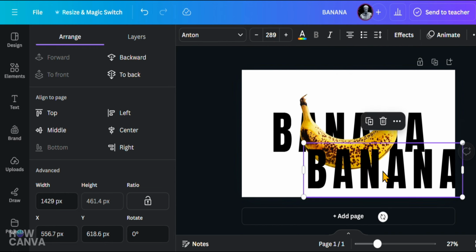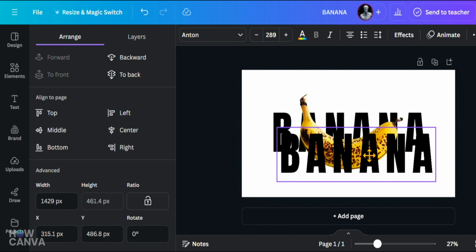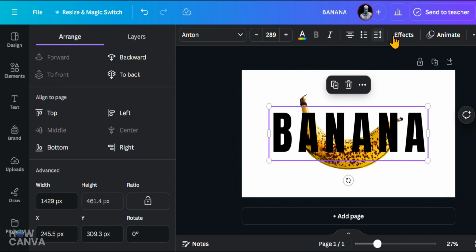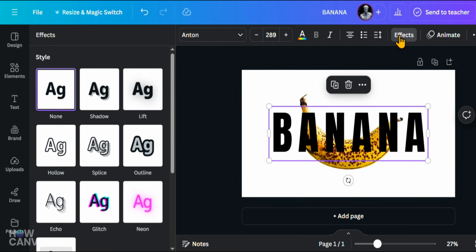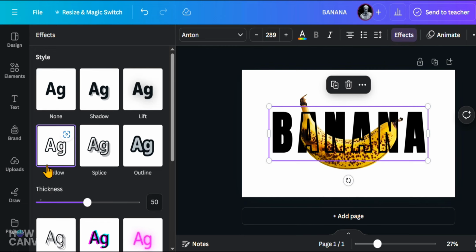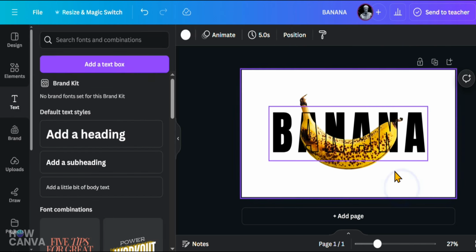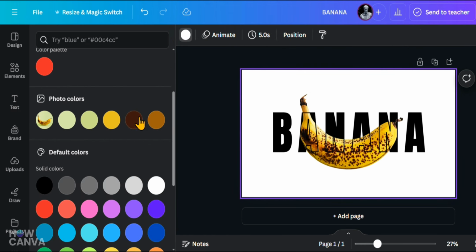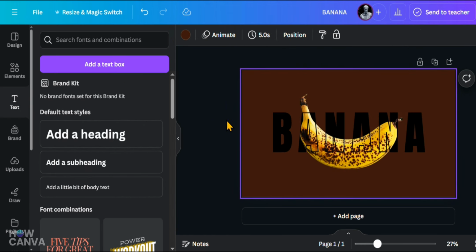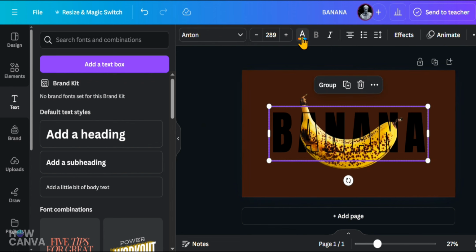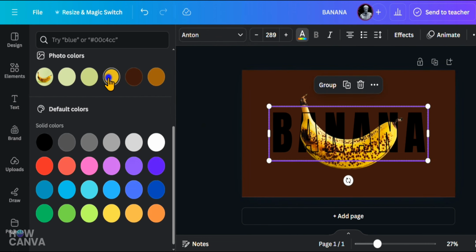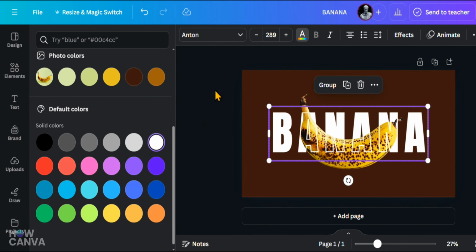So now I will select the upper text and I will go to effect. I will choose this hollow effect and I will reduce the thickness. That's it. If you want, you can change the background to this chocolate color, and you can change the font color to yellow or white.